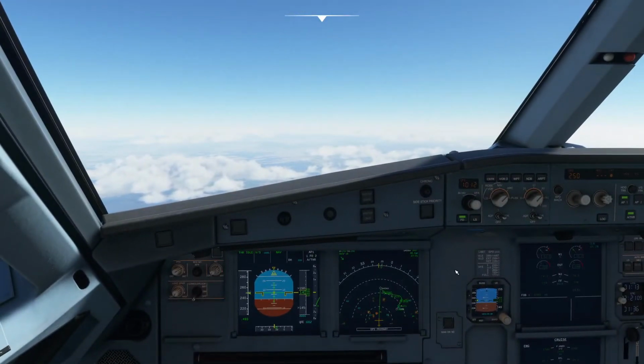474, flight level 350. Just up 474, sending it A. Go.